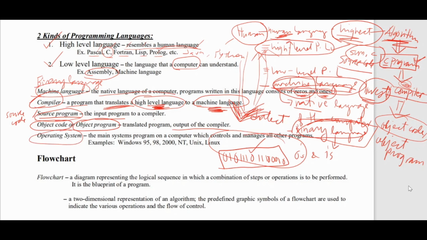Another term we have here is operating system. Operating system examples are Windows 95, 98. These are old versions of Windows. We have now Windows 10. We have Windows NT. We also have Unix. Linux is also an operating system. What is an operating system? It is simply the main systems program on a computer which controls and manages all other programs. So this is like a platform on which all other software applications run.